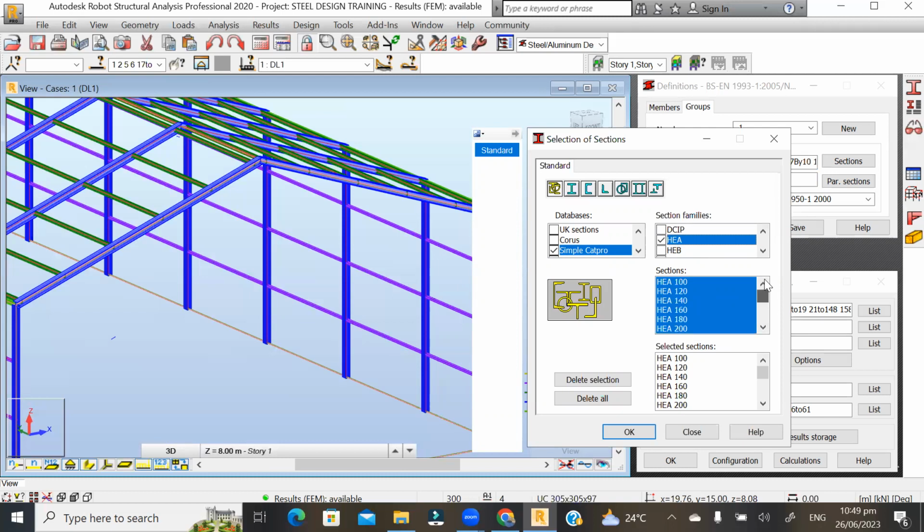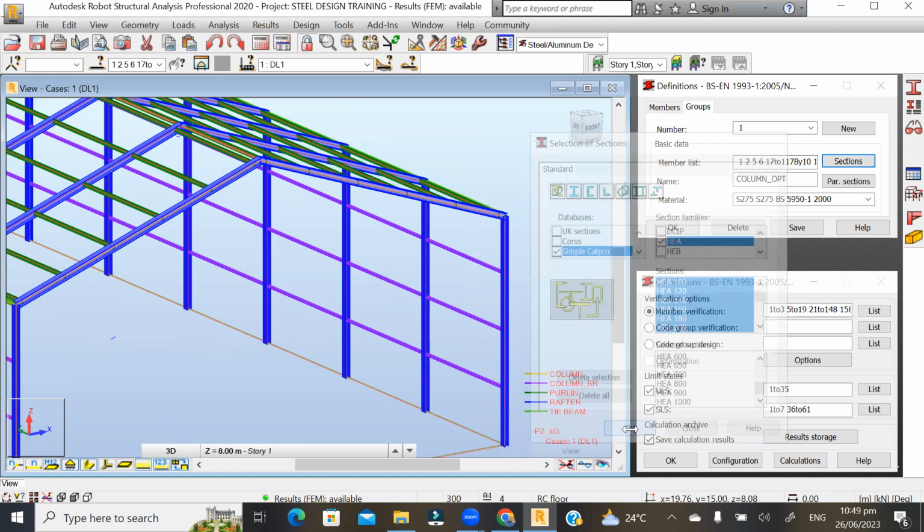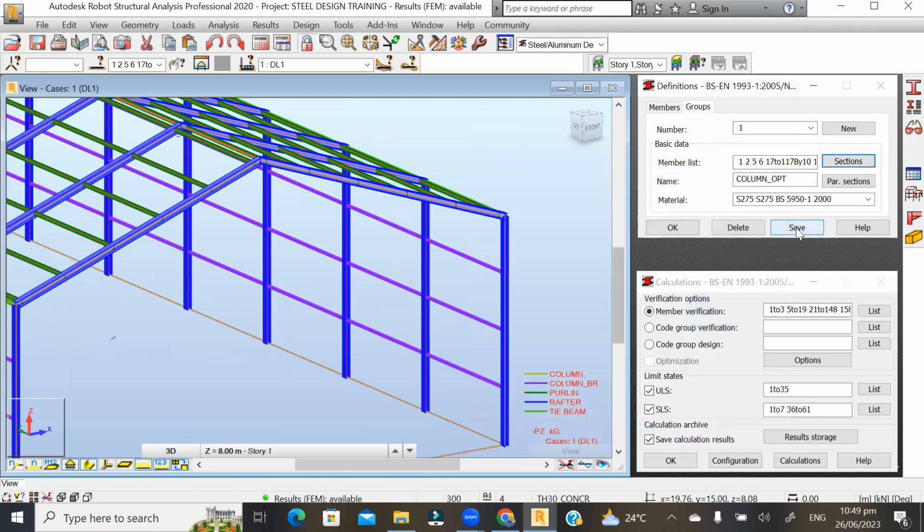So Robot will select the best one out of this. Once you are done, you click on OK. Then you save. If you don't click on save, it will not save everything you have done. You click on save.